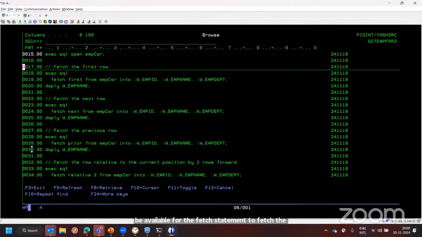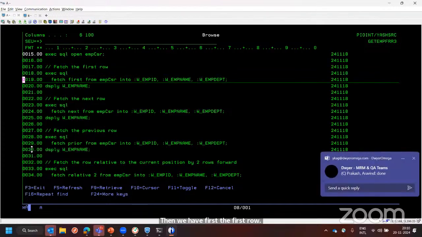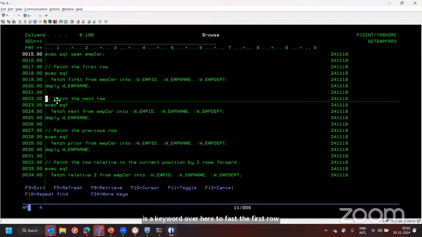Then we have fetch the first row. To fetch the first row, we can use this statement, FETCH FIRST FROM EMPCSR. FIRST is a keyword here to fetch the first row from this cursor into these variables. Then we have the next statement to fetch the next row. Here we can use the NEXT keyword just after FETCH to fetch the next record from the cursor.